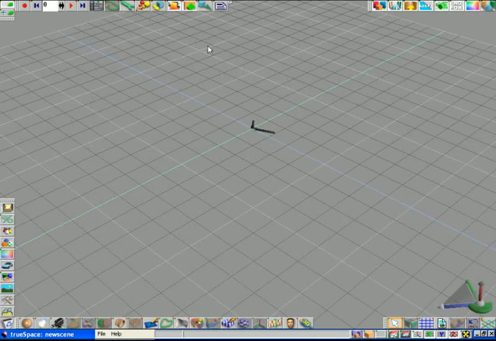Along the top here, you find a set of buttons which are mainly used for animation. So you can use these buttons here to record animations. There's some buttons up here to create skeletal structures within your models and things like that.